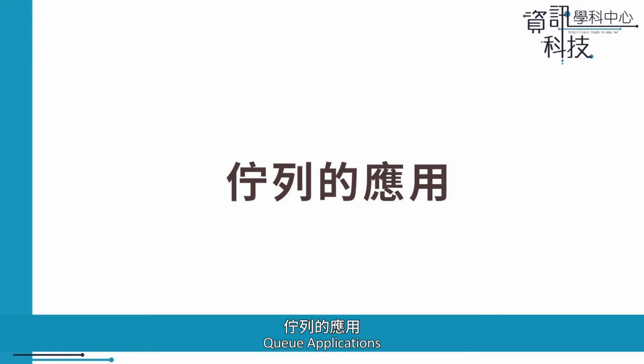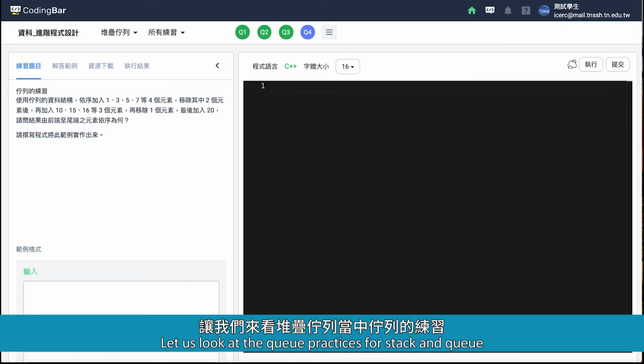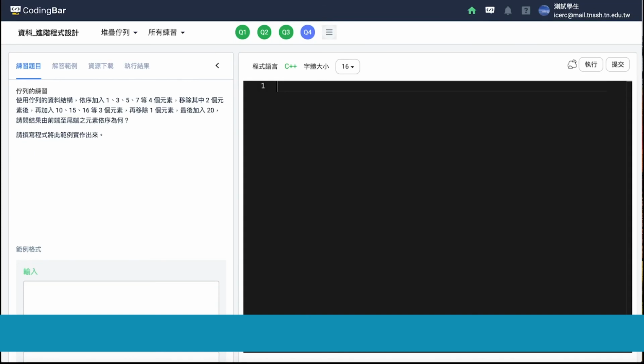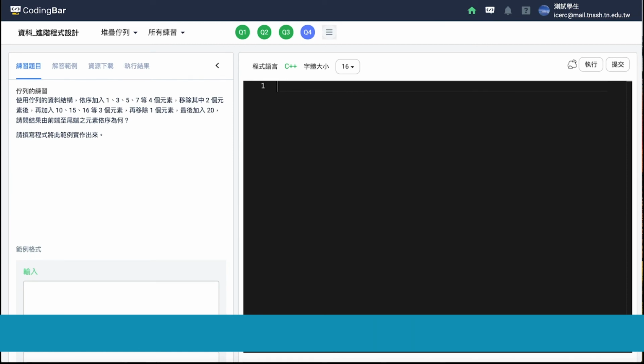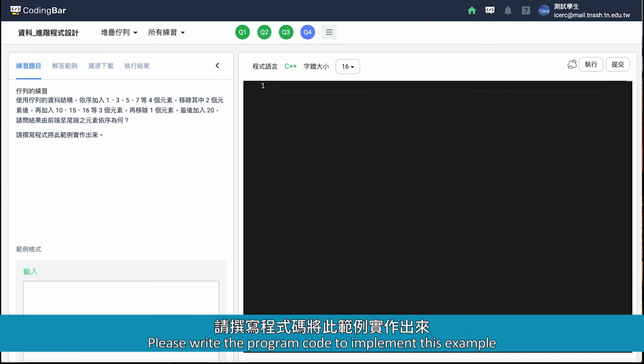Queue applications. Let us look at the queue practices for stack and queue. Use the data structure of queue. Place the 4 elements of 1, 3, 5, 7 in order. Remove 2 of the elements. Then add 3 elements of 10, 15, 16. Then remove 1 element. And finally, add 20. What is the order of the elements from the front to the end? Please write the program code to implement this example.